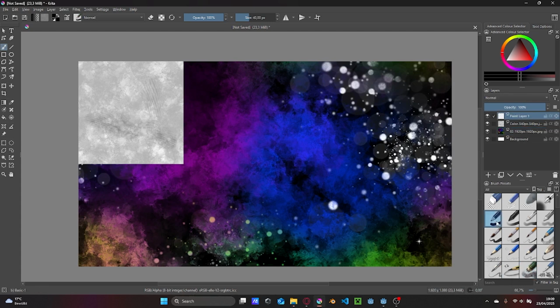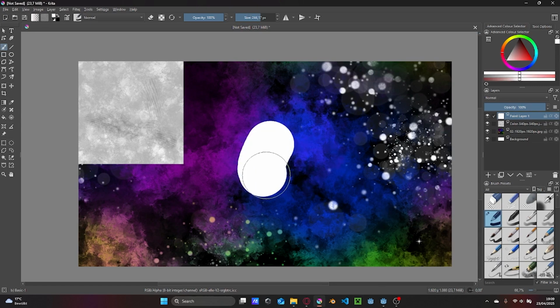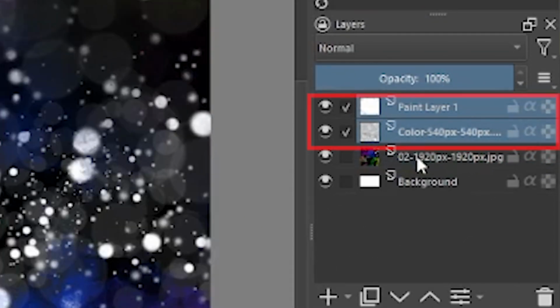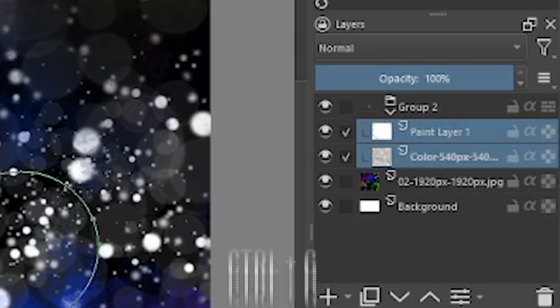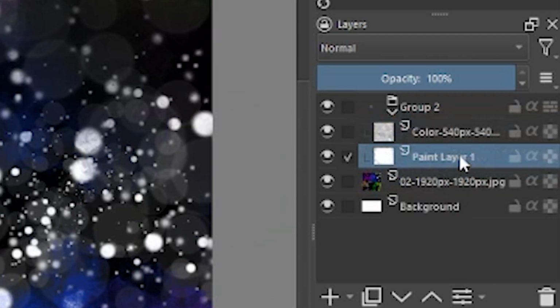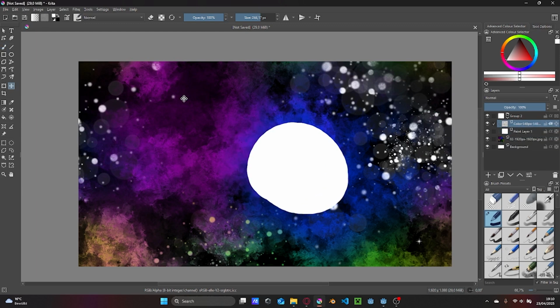So to create a masking layer, I'm going to create a new empty layer on which I will just draw a circle. Now we will group these two layers together by hitting Ctrl G. So now all we have to do is to click this little button that looks like a small A next to the layer lock button.